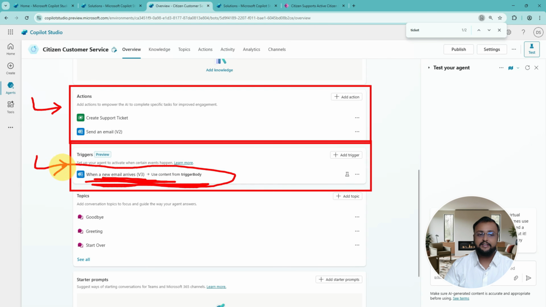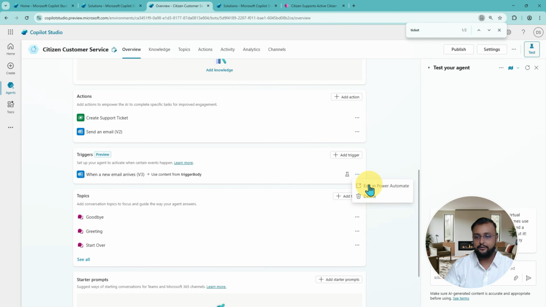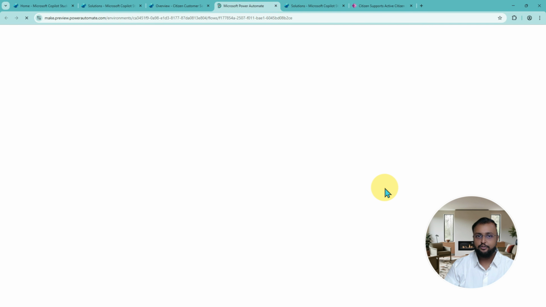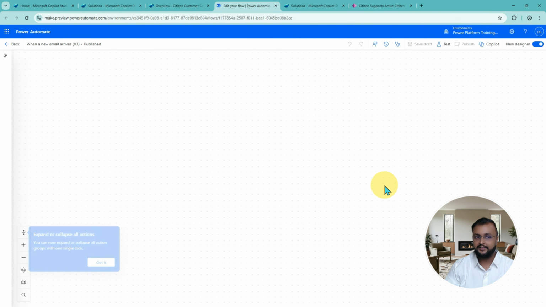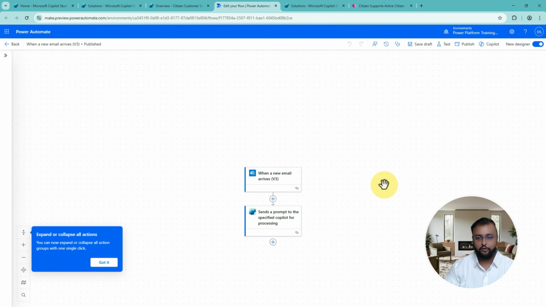But the thing is that in my mailbox I am receiving different kinds of email, but I want to trigger this only when the words support ticket are in my mail subject. Only at that time do I want to trigger it. This trigger, when you click on the three dots, is nothing but your Power Automate trigger. When you click on edit, it redirects you to Power Automate, and from there as well you can use its capabilities to customize it the way you want.